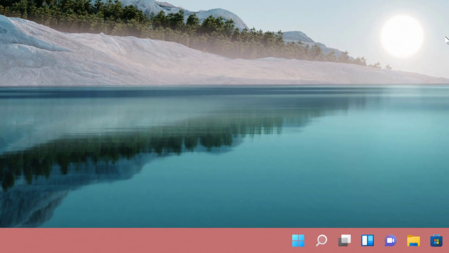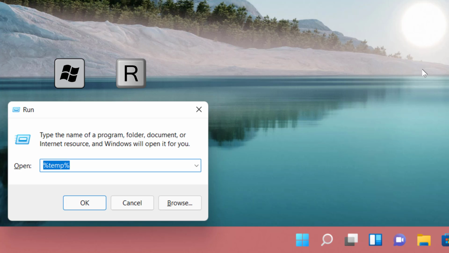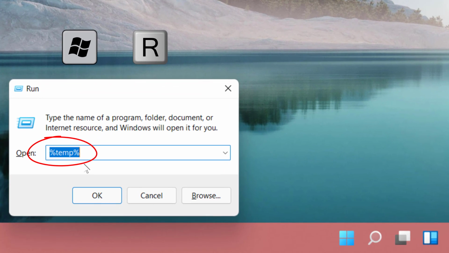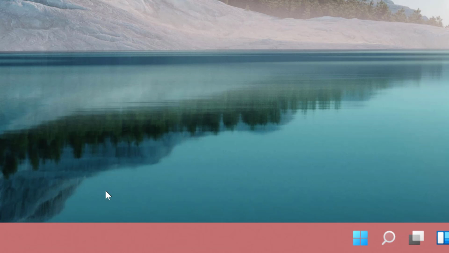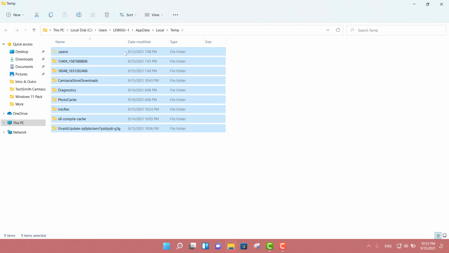Now we'll move on to the last option. Press Windows plus the R keys, and make sure you type that in, %temp%. Okay, type that in right there, and then press OK, and then select all of these. You should normally have a lot more files, okay, but since I've been cleaning up the hard drive constantly and whatnot, I really don't have much of junk files right there.